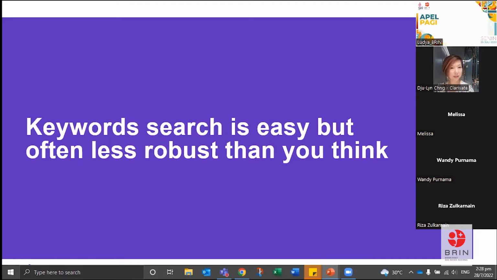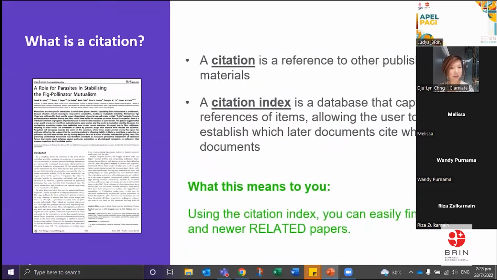Okay, the reason is because when you are doing a keyword search, you are basically trying to identify where that specific term or that word appears in the content, in the abstract, or in the title. It will not help you to identify trends. It will not help you to identify the relationship between one paper and another paper. Okay, to do that, we will always look at citation relationships.